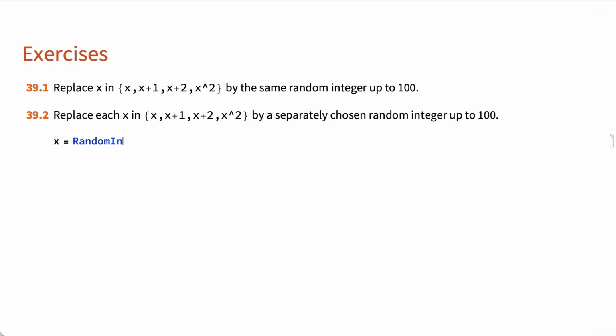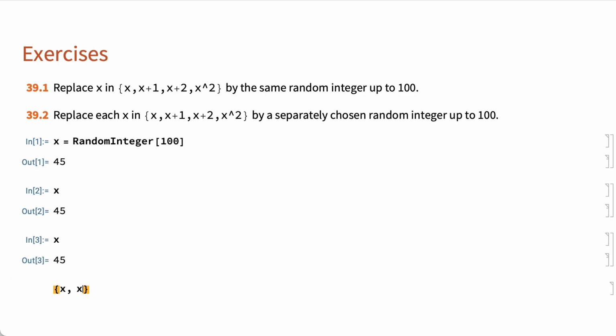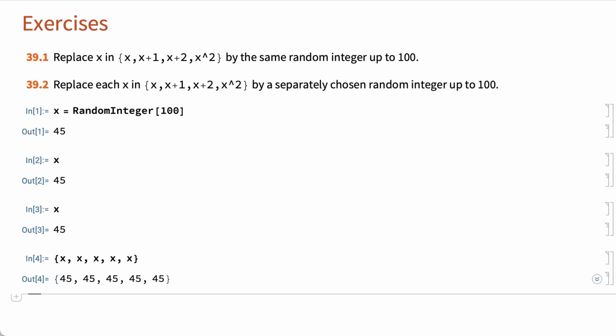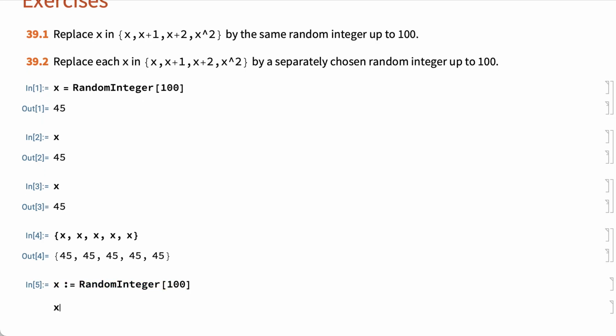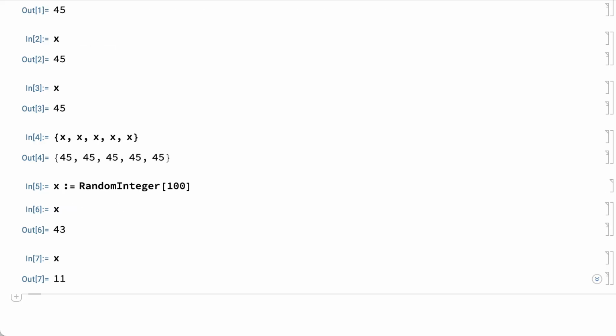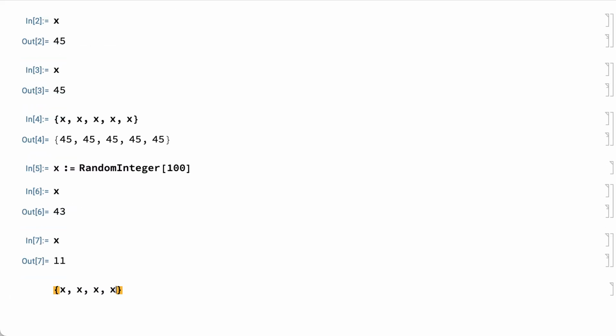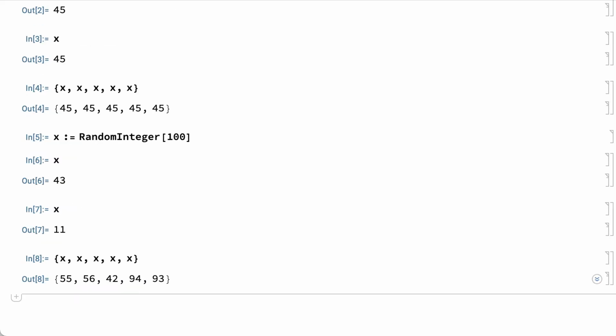This immediate assignment computes a value for random integer of 100 and assigns the result as the value of x. This same value will be returned every time x is computed. If x is instead defined using a delayed assignment, then a new random integer will be generated every time x is computed. A new value for x is computed every time it comes up, even within the same input.